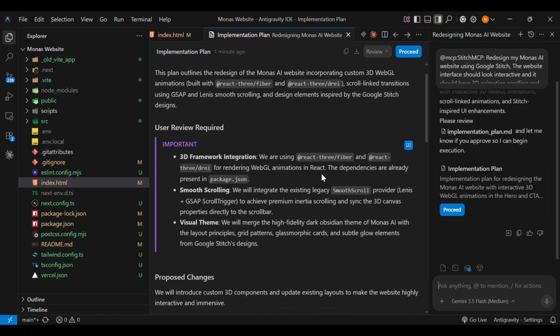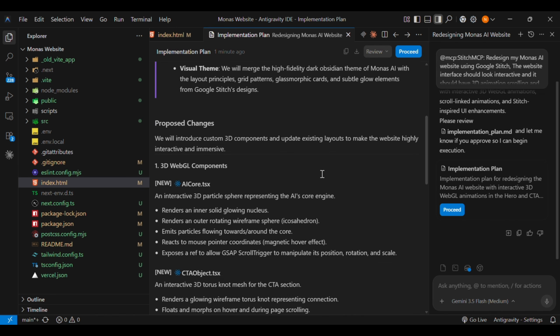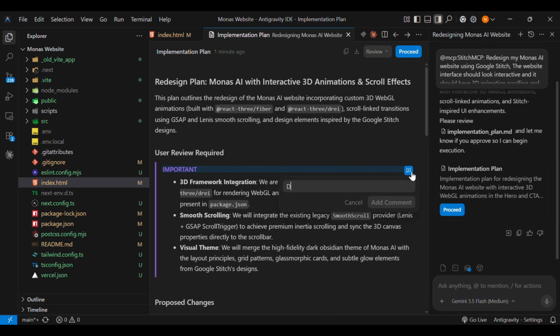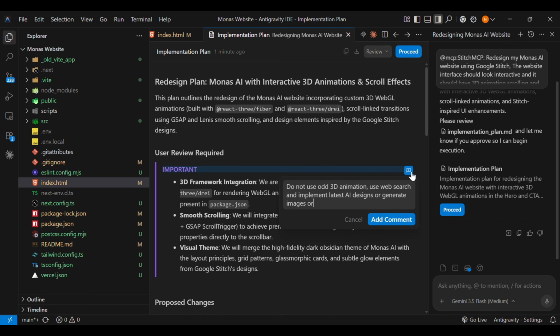It has created one implementation plan. Let's review this, and I have some changes. I will write: do not use odd anime 3D animations. Use web search and implement the latest AI designs, or generate images or videos from Google Nano Banana Pro or Omni Flash model.